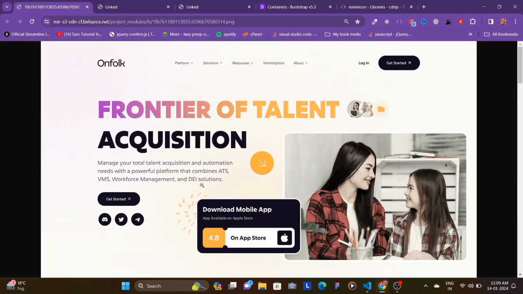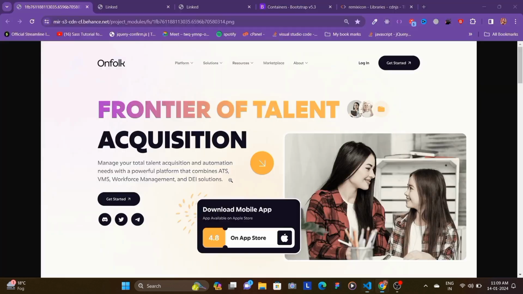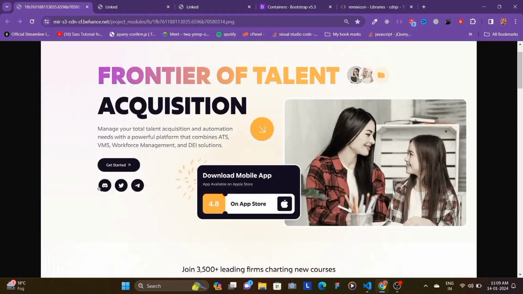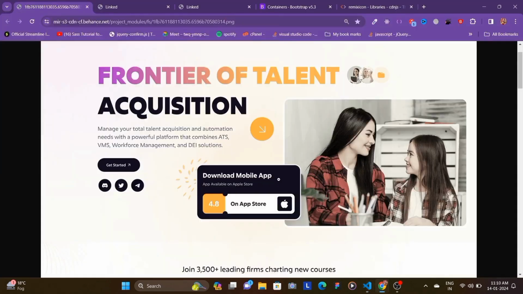and this button is in circular shape, so we want to have a btn-circle, btn-yellow, since this has a yellow background, and these, you'd also see, are circular. The only difference is these will be black in color, so we can add btn-dark. So I'll add this.